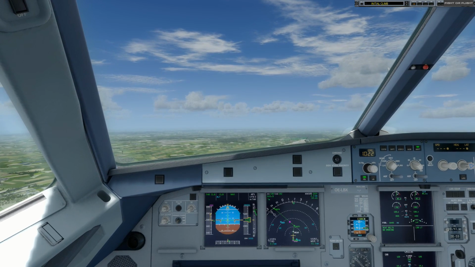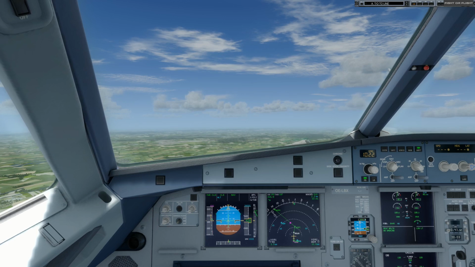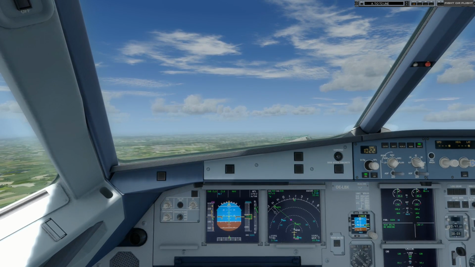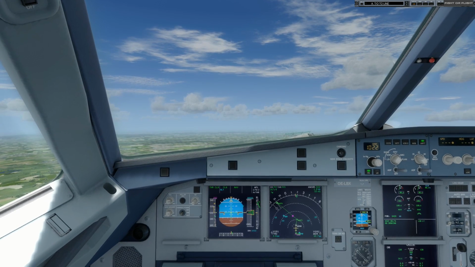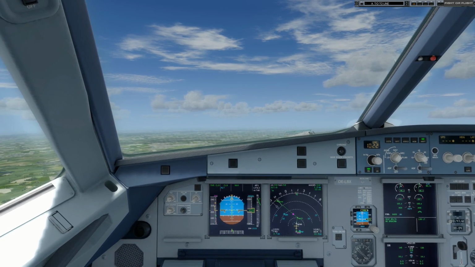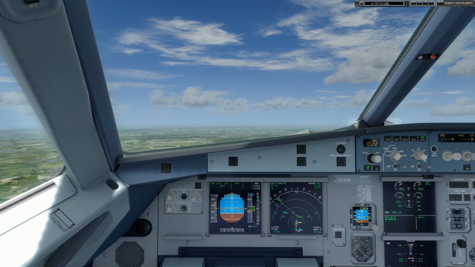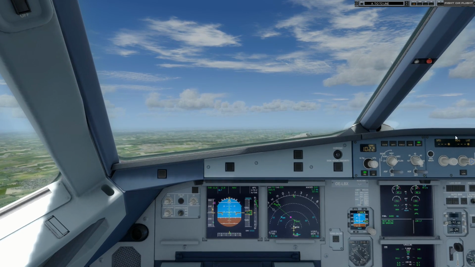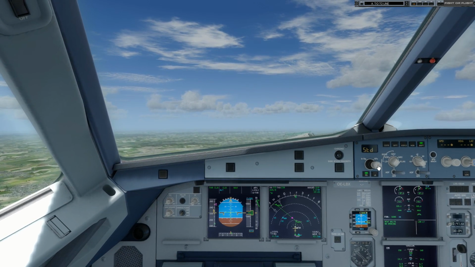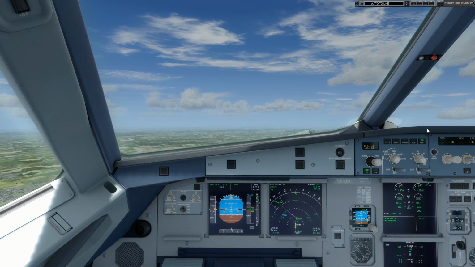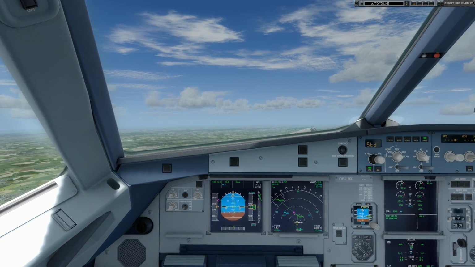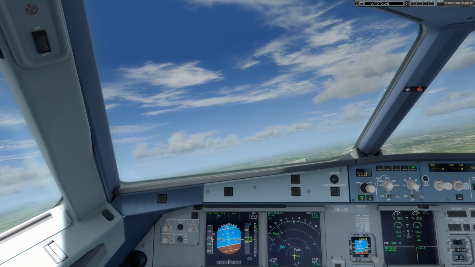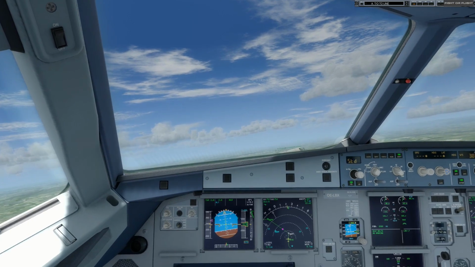Flaps 0. Set standard. Standard cross-checked. Passing flight level 050. Now, after takeoff checklist to the line.